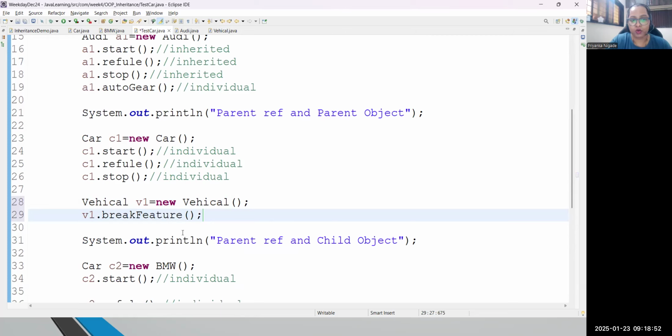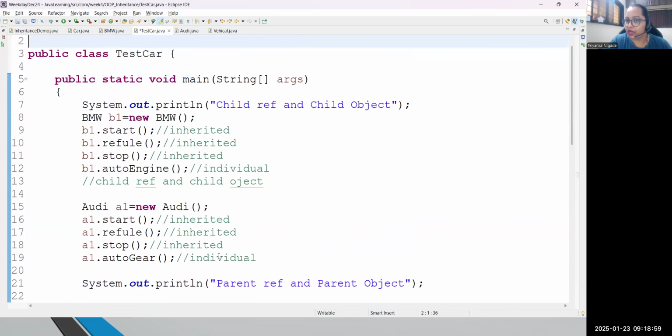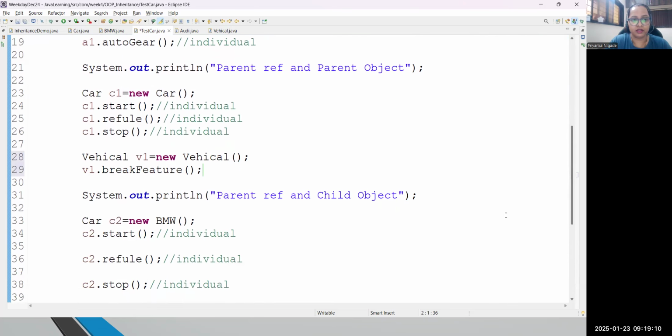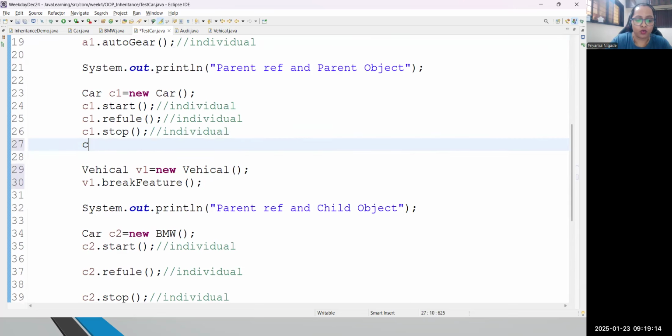Got it? But for vehicle, who is a child? Car is a child. So if I come to this one, you know that with a car class reference and car class object, if you design it, the child can access properties from the parent as well as the child. Means if I come to this car, which we have already written, with the car class reference and car class object, now car can access that brake feature also.